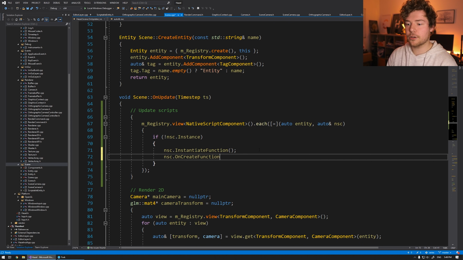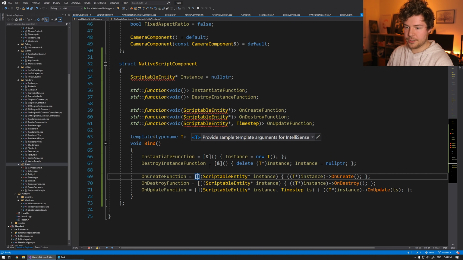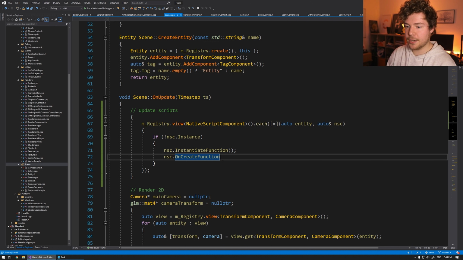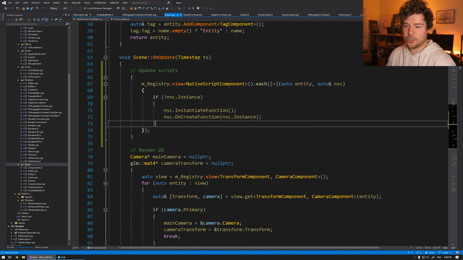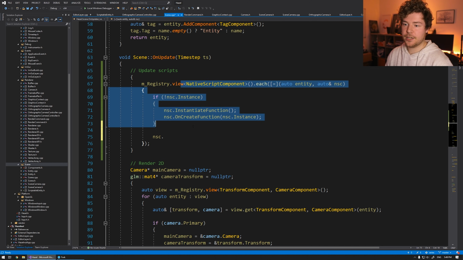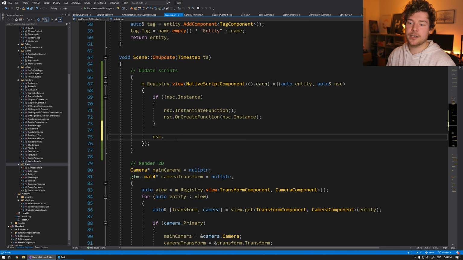Now notice that to call the onCreate function, because I decided not to write it as a binding lambda, which I obviously could have, and then we wouldn't need this parameter, but we've decided to do it this way, so I need to pass in nsc.instance like that, and now the onCreate function should get called. Finally, outside of this, every frame, for as long as this exists, obviously, if it doesn't, it'll create it, which should happen on the first frame, I guess. But then on the first frame after it's created, and also on every subsequent frame, we want to call the onUpdate function. And we want to pass in the instance as well as the time step.